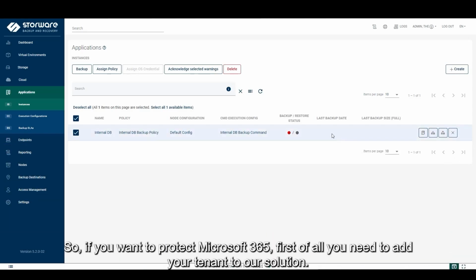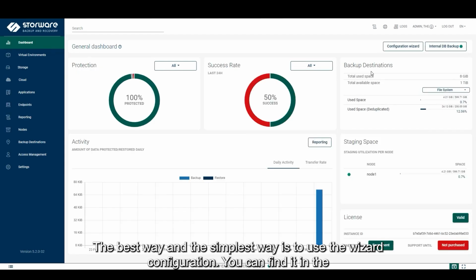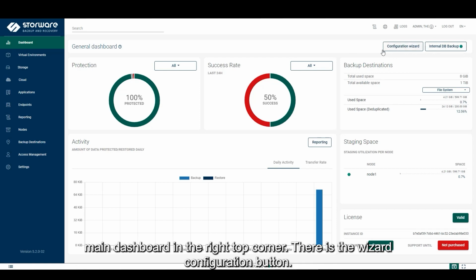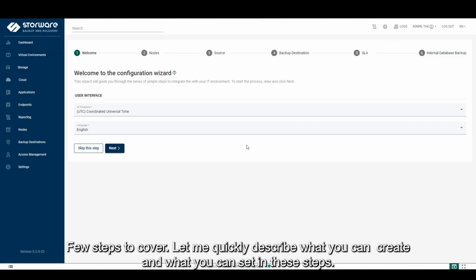So, if you want to protect Microsoft 365, first of all, you need to add your tenant to our solution. The best and simplest way is to use the wizard configuration. You can find it in the main dashboard in the top right corner. There is the wizard configuration button. Few steps to cover. Let me quickly describe what you can create and set in these steps.